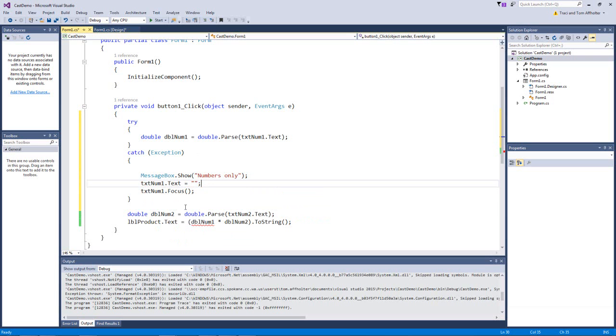So when the error occurs, I'm going to put a message on the screen that says numbers only. Then, as soon as the user hits OK, it's going to wipe out what was in that top text box, and then it's going to set focus right back into that text box again, and it will not run this information down below.